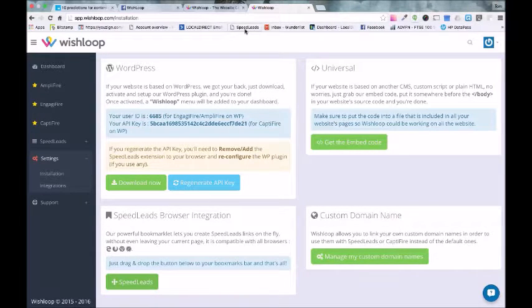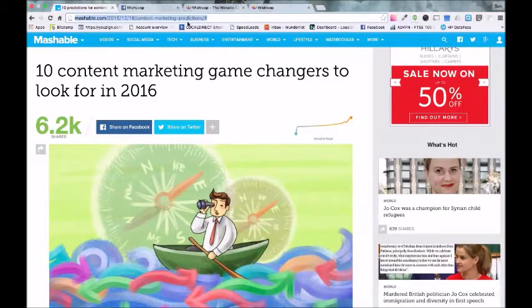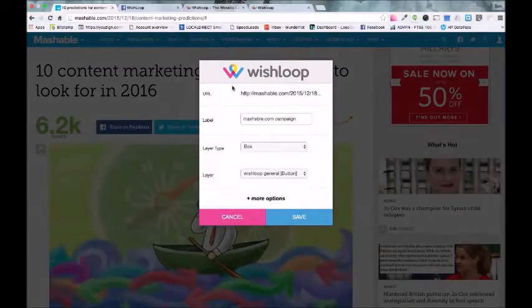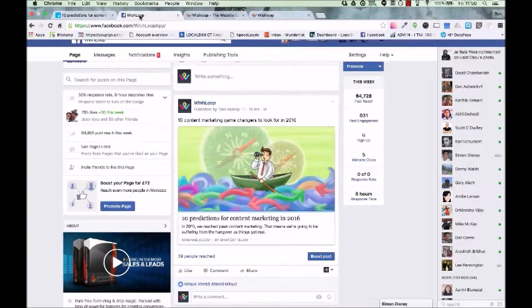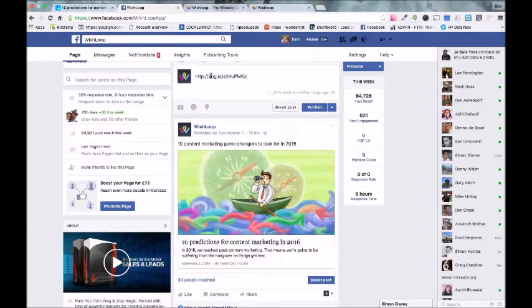It's that simple. Now I'm going to head back over to the article and click on the browser extension now, and it brings up this dialog box. Now I just click on the box I want to share, my test box, and then click save. And that's it, I've now got my special link ready to share. So let's grab this link and go back to Facebook and test it out.